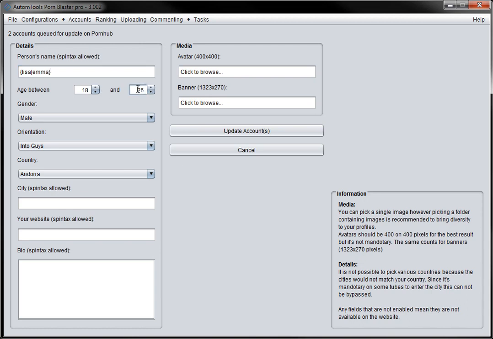We can set the age, or the age between, so it will take an age between 18 and 26 for an account. We can put the gender we want the accounts to be, orientation, the country, the city we're in, the website we want to put on our profile page. These both allow syntax in case you want some diversity on your accounts. Same for bio. And then we got media and banner. So for some websites of course don't support the banner, or some maybe don't have an avatar or any other options. In this case the fields will just be blanked out, so you cannot fill them in. So everything is straightforward, you cannot mess a lot up.